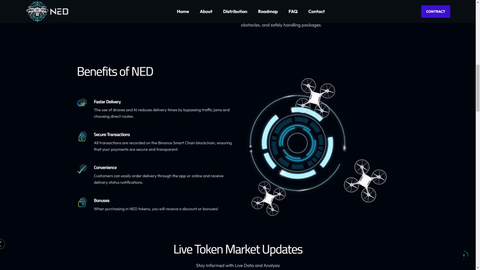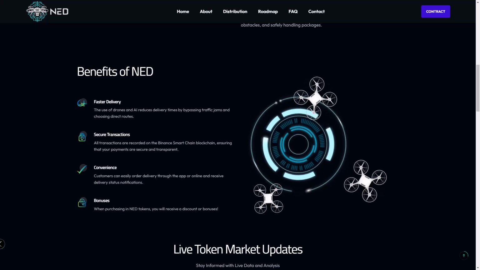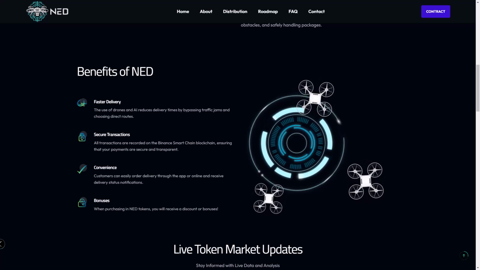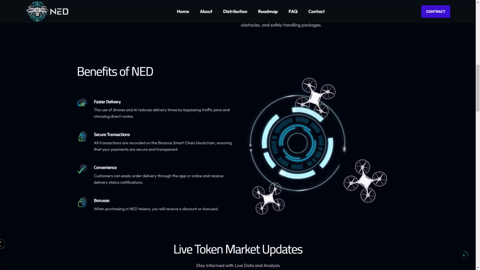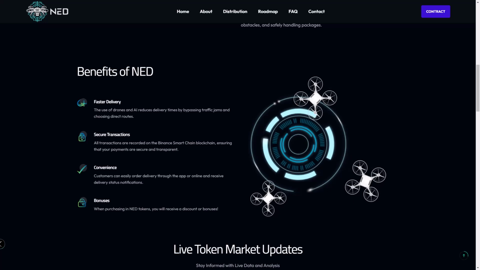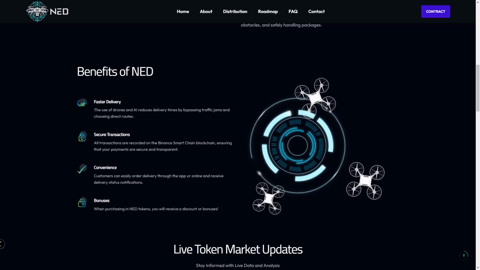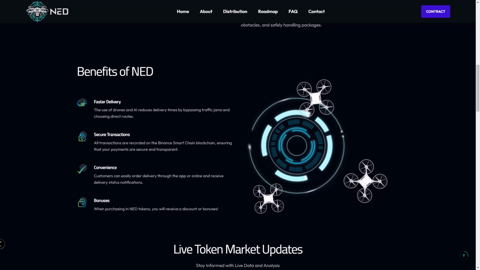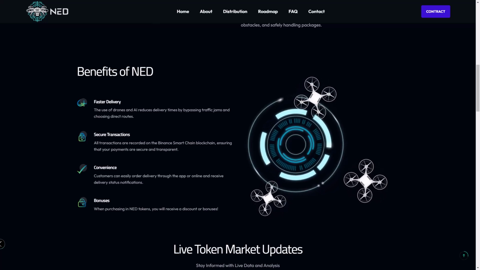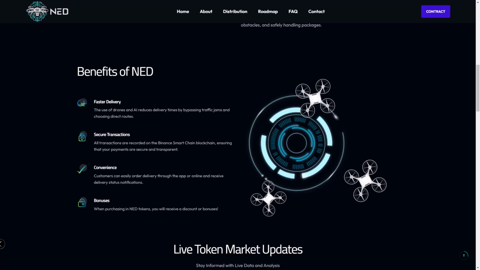Each transaction with NED is secure and transparent, recorded on the Binance Smart Chain blockchain for added peace of mind. Convenience is key. Customers can order easily through the app or online and receive real-time delivery updates, tracking their packages every step of the way. And with purchases made in NED tokens, customers enjoy exclusive discounts and bonuses. Stay up to date with the real-time market and analysis on NED, the New Era Drone, designed to bring live answers to investors and enthusiasts.